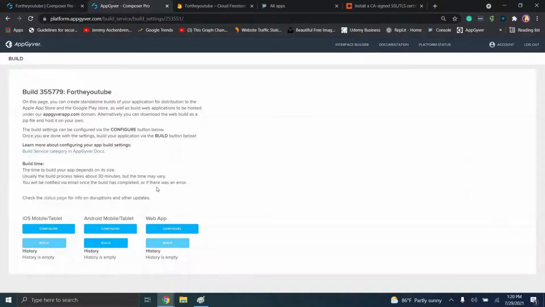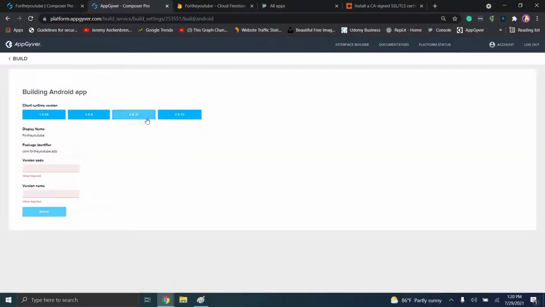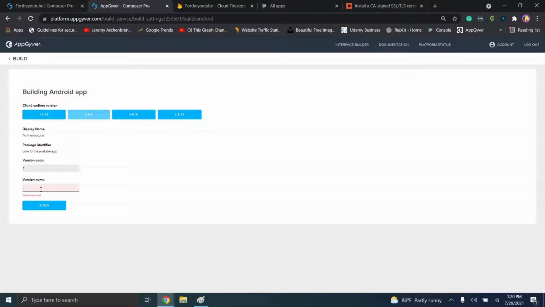And we'll click Save and Next. So now that configure is done, we're going to click on Build. These are the runtime versions. I'm going to select 2.6.8 for now, but over time you'll need to upgrade to newer versions. The version code will start with 1, and version name is basically 1.0.0.